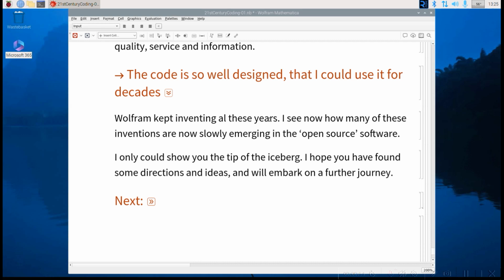Mathematica kept inventing all these years. I was at many of the Mathematica conferences and saw the progress, and it kept being impressive, really. And now I see how many of these inventions are slowly emerging in the open source software. So I see pattern matching, functional programming, notebooks, they all slowly become accepted, but I have used them already for decades, and that's really impressive for Wolfram that it was designed so well.